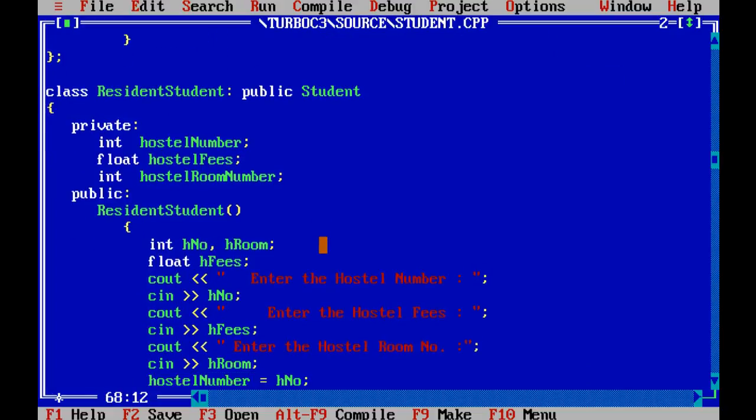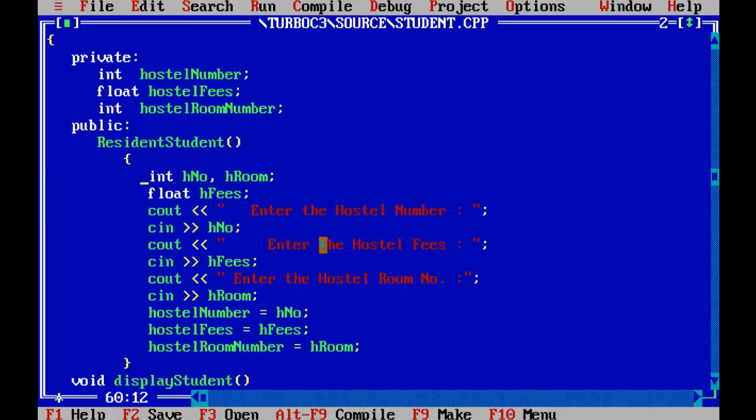And public, again I have a constructor in which I am accepting these values, right? I am accepting these values and storing them in the data members. Okay. Or what I could have also done was, instead of doing like this, I could have directly hostel number. I don't know, I might have been trying something else and then forgot to. So hostel fees.